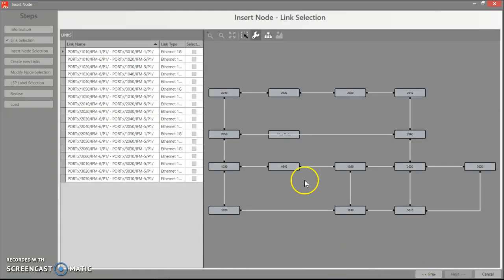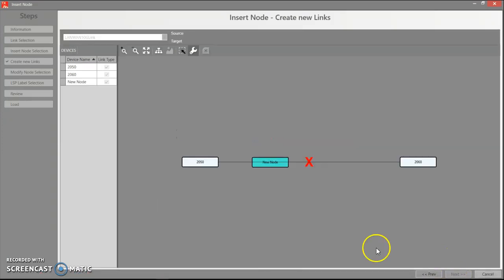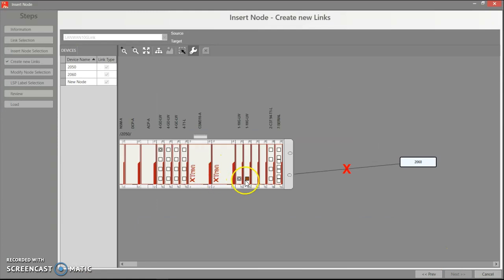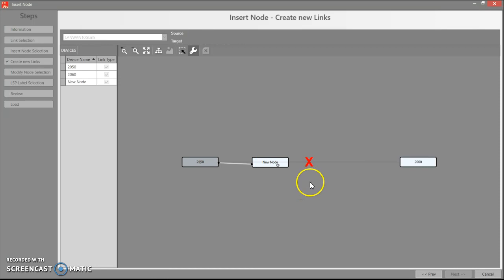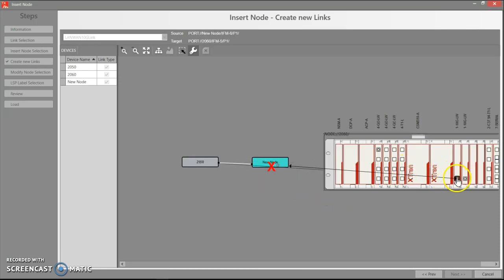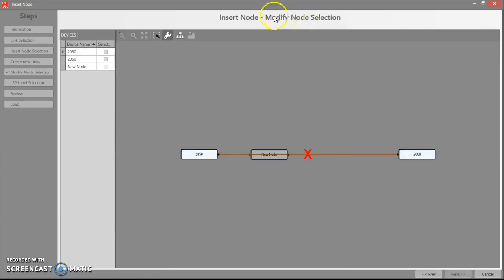There we go. So it's asking me for the link. That's the link that we'd like to cut. And that's the node that we'd like to put in between. And then we are going to reuse a 10 gig because it's a 10 gig ring. Connect to this port and use this port to connect to this port. Next. Now node selection, modify node.